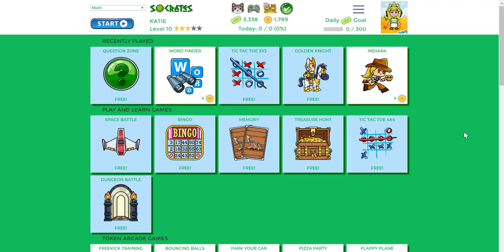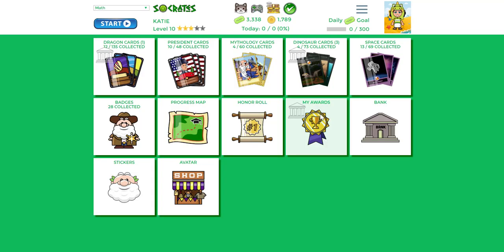Monitoring your child's progress in Socrates is easy. When your child logs into the program, simply click on the treasure chest. Once you're in the treasure chest, you're going to select the student's progress map.